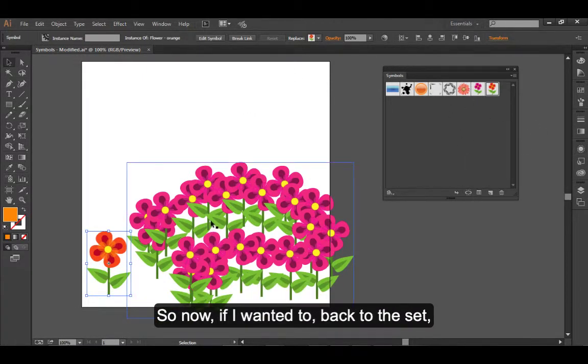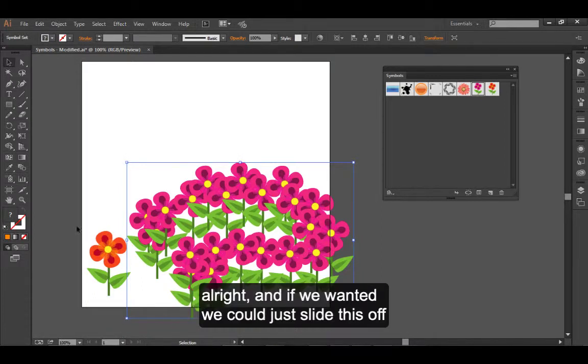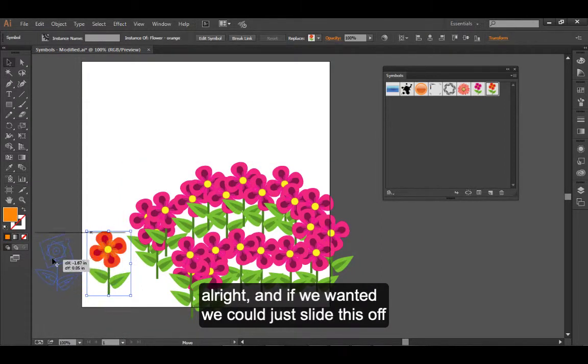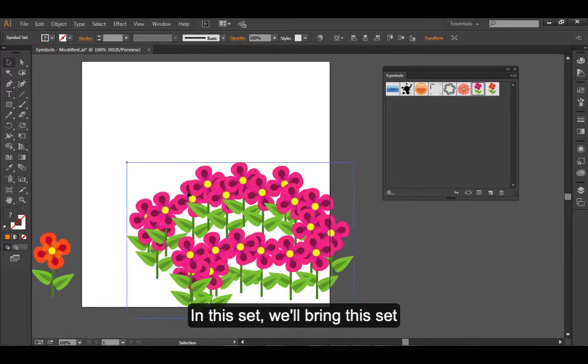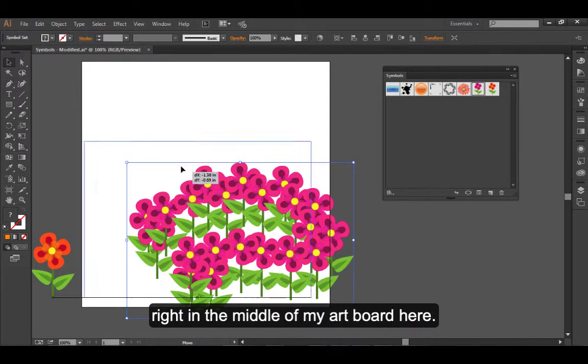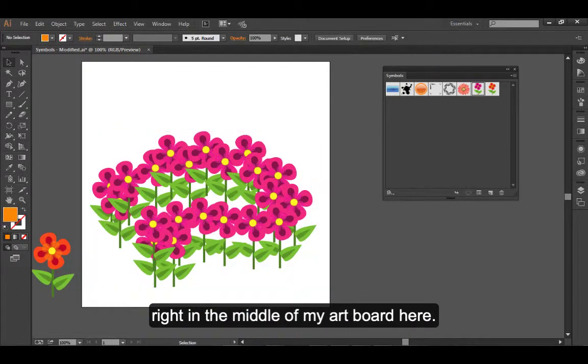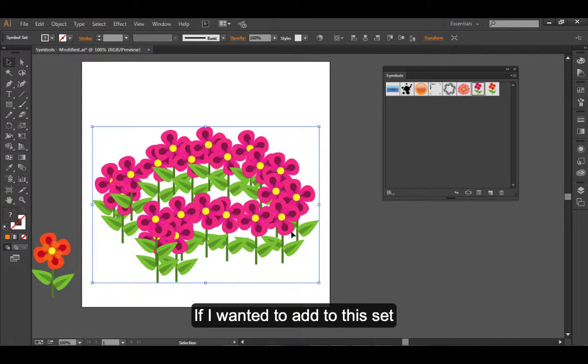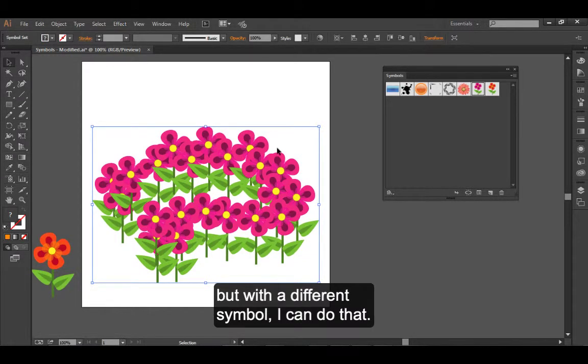So now if I wanted to, back to this set, if we wanted, we could just slide this off into my scratch area. In this set, we'll bring this set right in the middle of my artboard here. If I wanted to add to this set, but with a different symbol, I can do that.